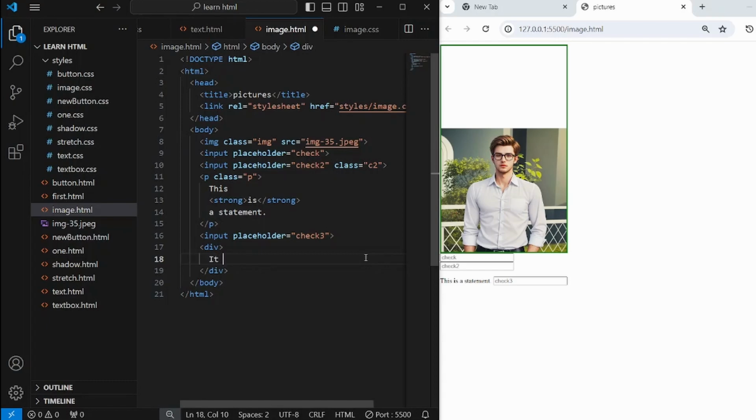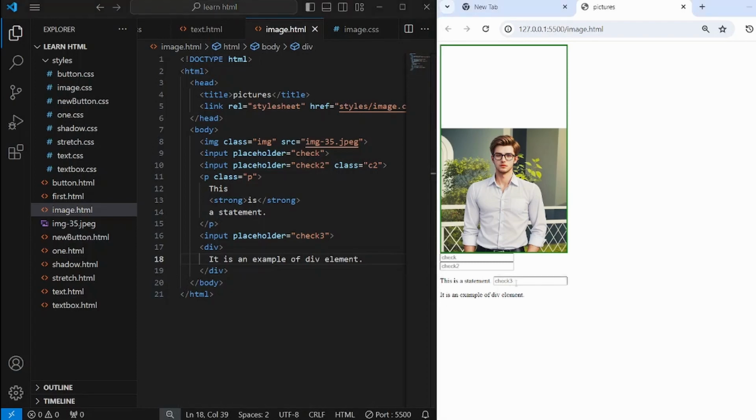Write example of div element. Save this. Now here you got the content. So what does the div element do? It basically creates a box around the content that it contains.